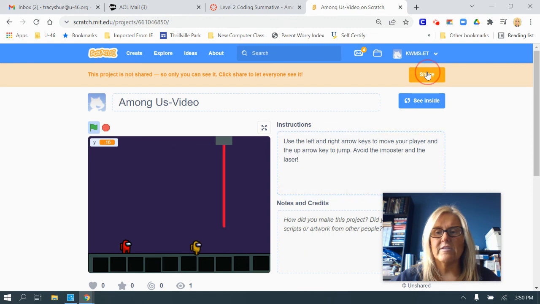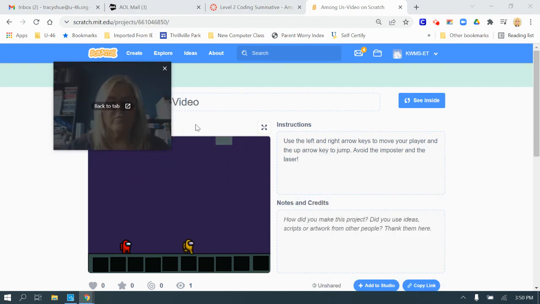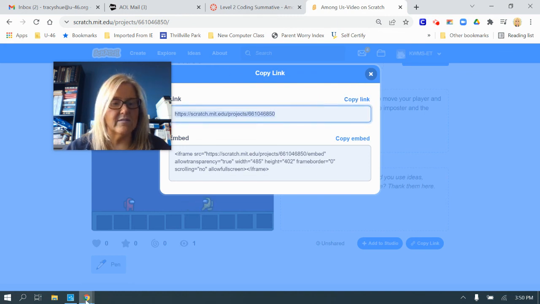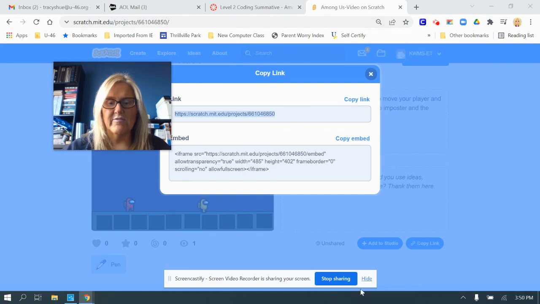You're going to share this. After you hit share, you're going to click copy link, and you're going to copy and paste this link into Canvas, okay? Whew, that was a lot. Good luck with this. Hopefully you don't have any issues, okay?